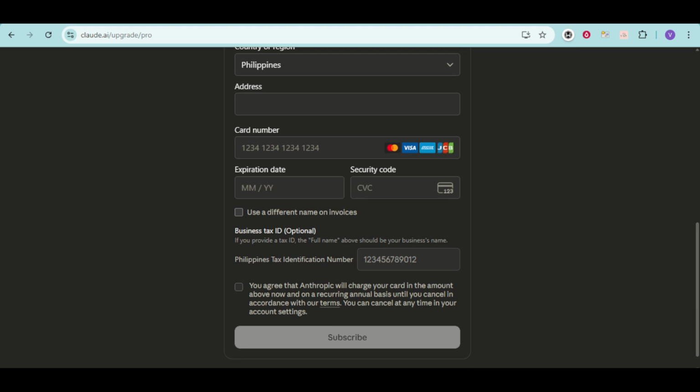I've walked you through how to upgrade to Claude Pro, and now you've seen just how straightforward it is. Open settings, choose upgrade, pick your billing cycle, enter your payment details, and confirm your subscription.